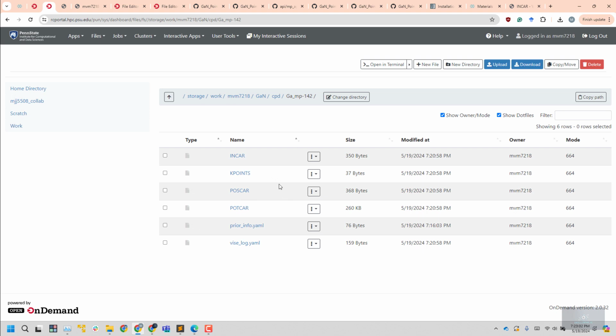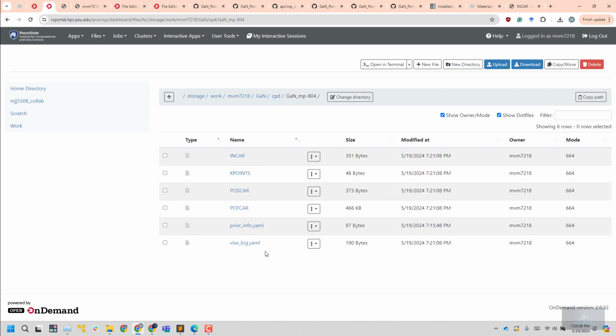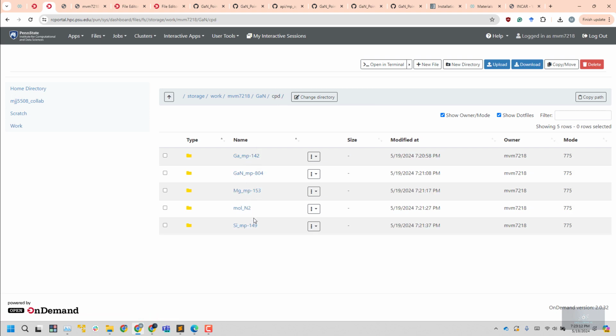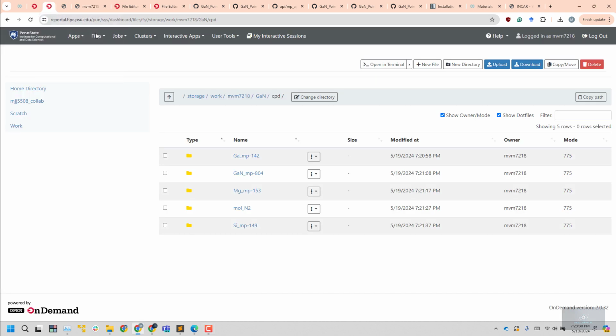I mean the VASP calculation will be done for this whole folder, and it will go to the next one. Again we'll copy paste the slurm file here, and we'll run this whole calculation till all of these 5 folders' calculation is done. After running this, I'll show you what the output will be. So let's go to this folder and see the outputs after all these are calculated.